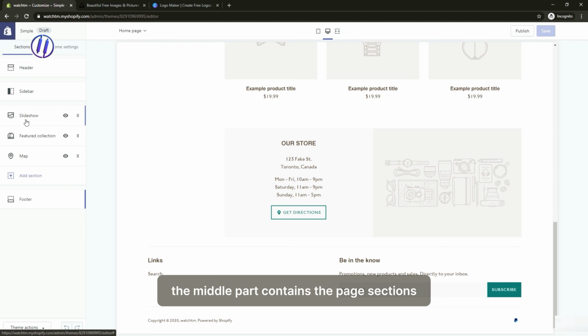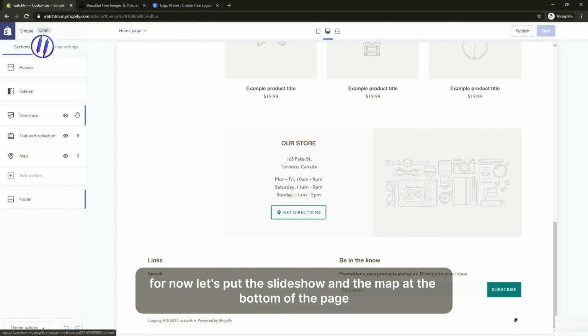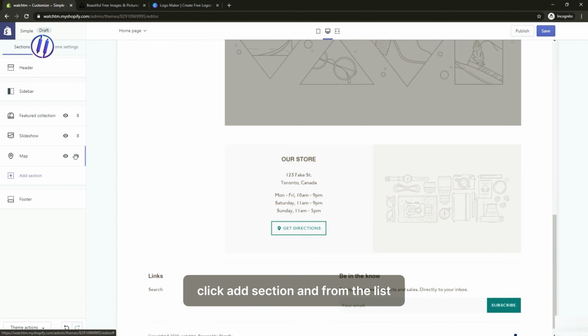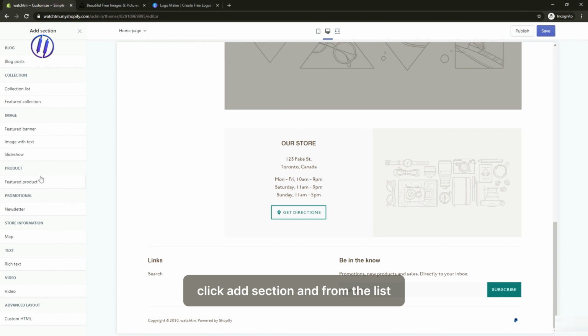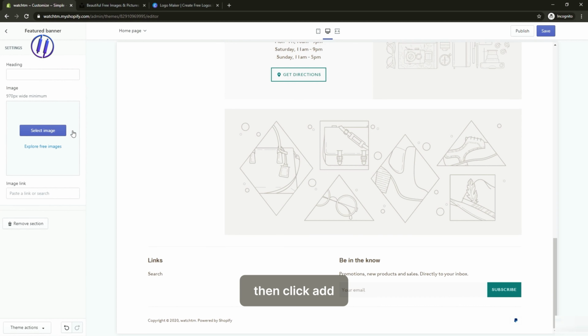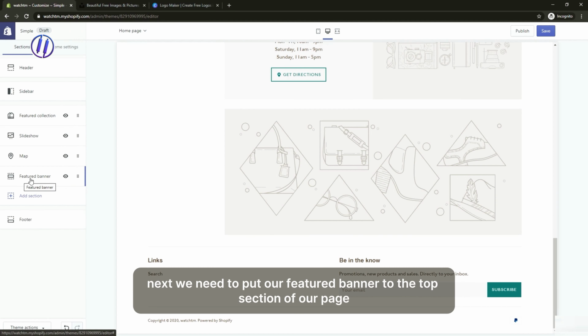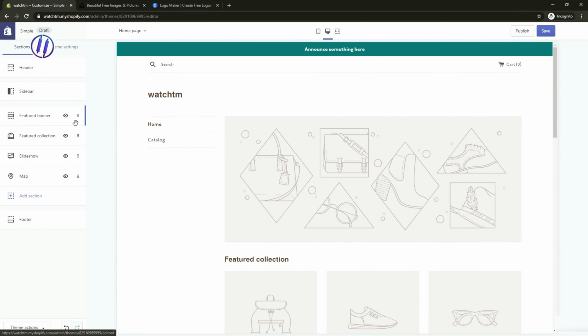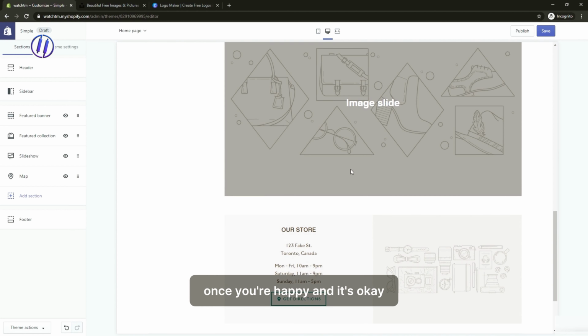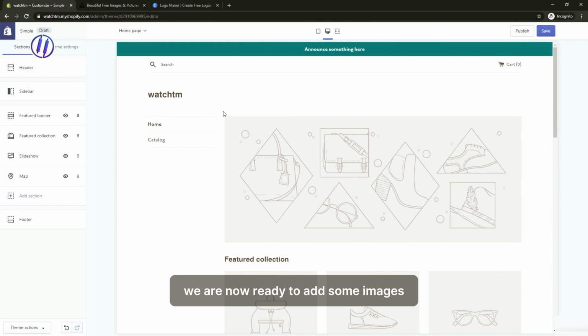The middle part contains the page sections, the slideshow, featured collection, and the map. For now, let's put the slideshow and the map at the bottom of the page. To do that, just drag the tiles to the bottom. Click Add Section, and from the list, let's add a featured banner. Then click Add. Next, we need to put our featured banner to the top section of our page. Let's now preview our current layout. Once you're happy and it's okay, we are now ready to add some images.